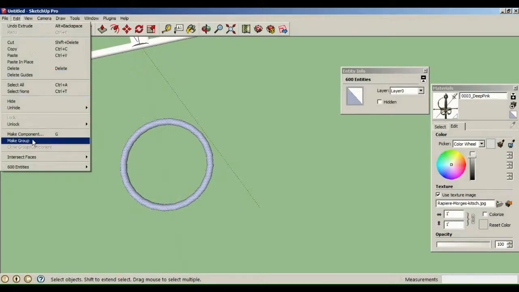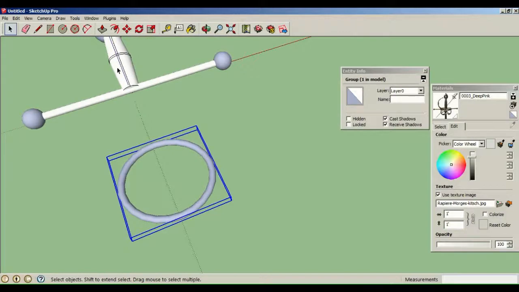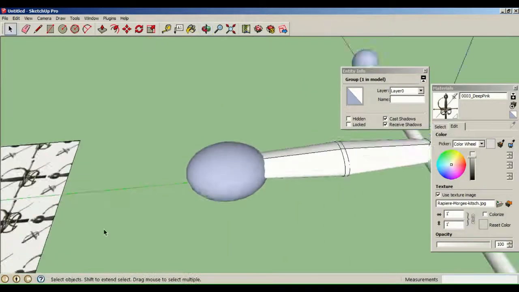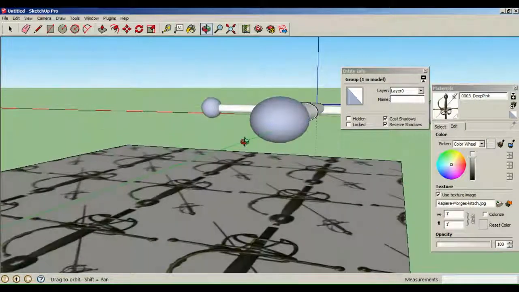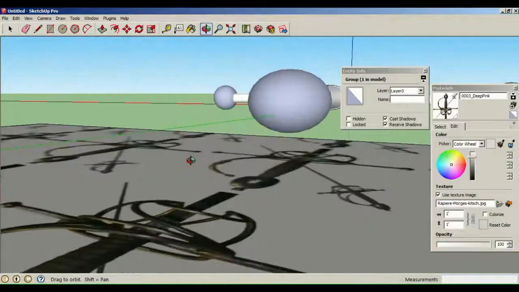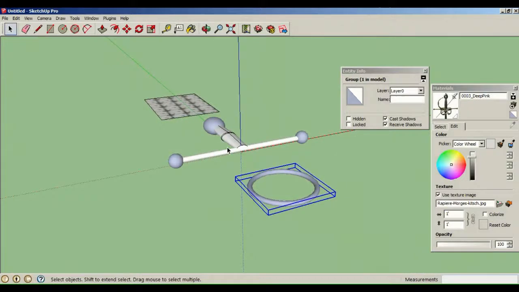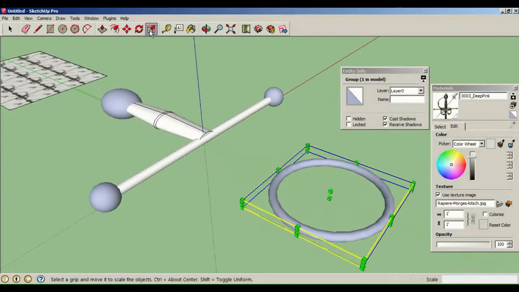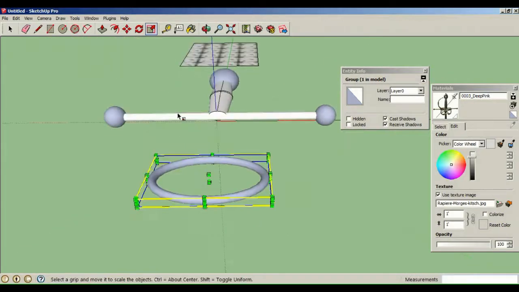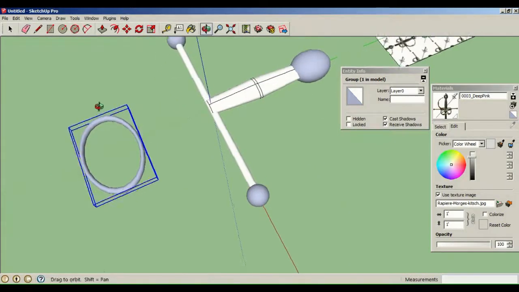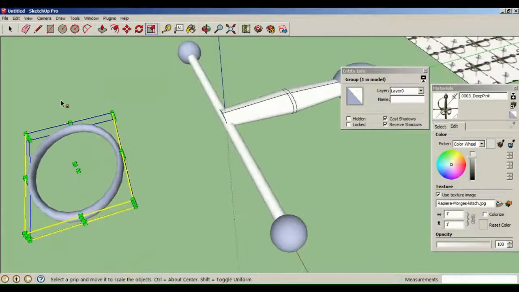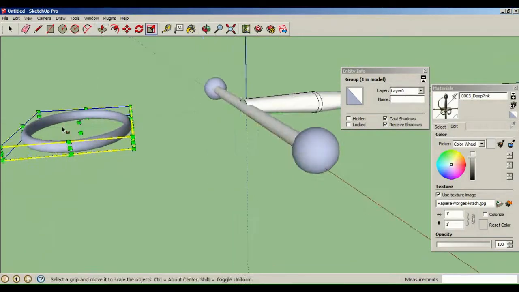So, select all. Once again, we're going to make it into a group. And now, let's look at this again. So it has kind of two rings, one on top, one on the bottom, but they're not 100% circular. They're, once again, kind of oval shape, so we're going to use the scale tool to make it oval.